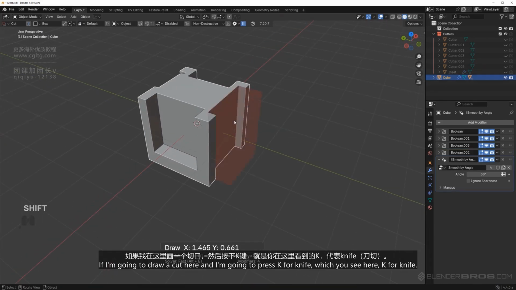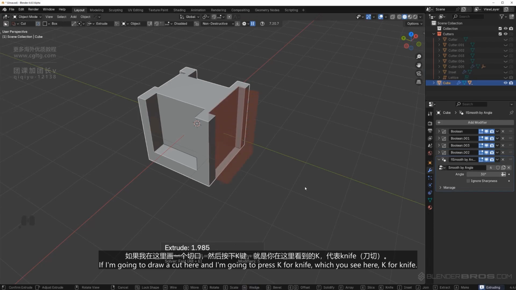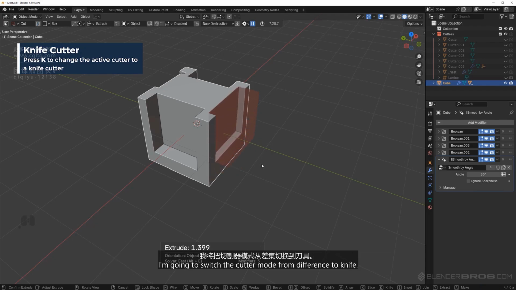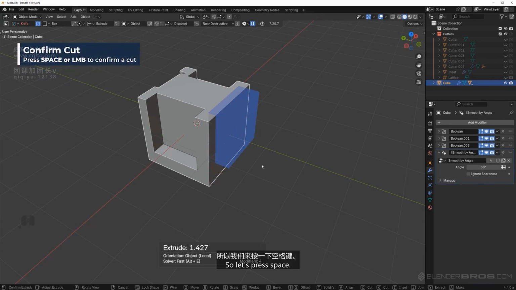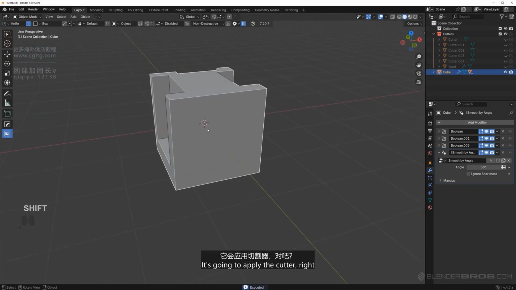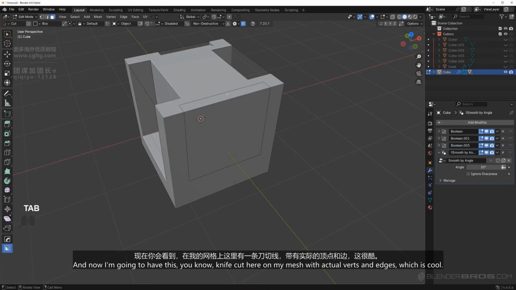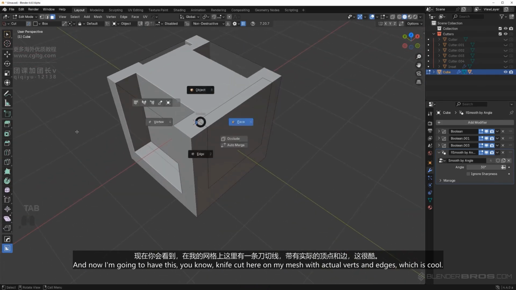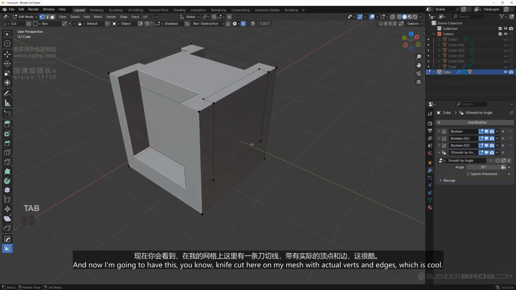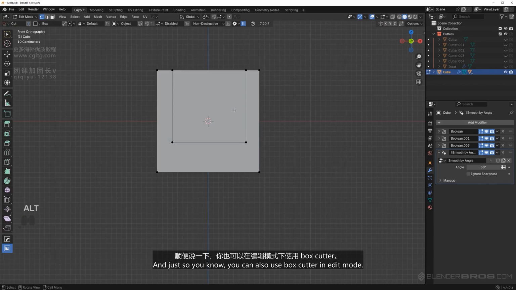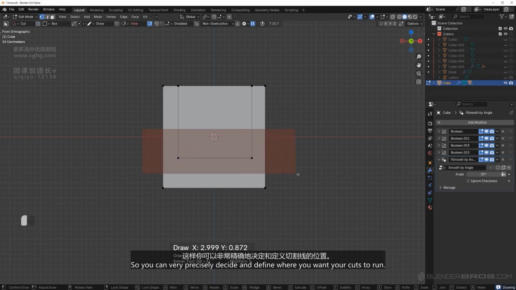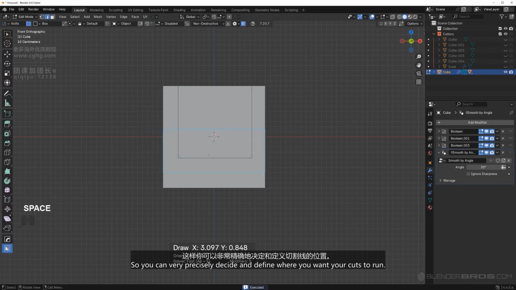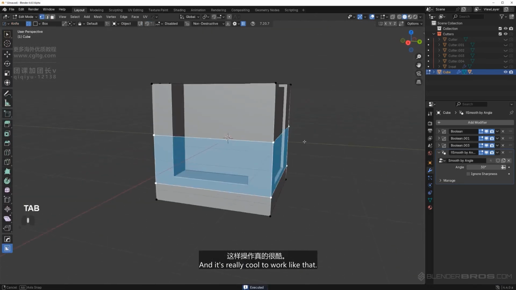If I draw a cut here and I press K for knife, which you see here, K for knife, I'm going to switch the cutter mode from difference to knife. And if I press space, so just click with my left mouse button, so let's press space, it's going to apply the cutter, right? And now I'm going to have this knife cut here on my mesh with actual verts and edges, which is cool. And just so you know, you can also use Boxcutter in edit mode. So you can very precisely decide and define where you want your cuts to run. And it's really cool to work like that.